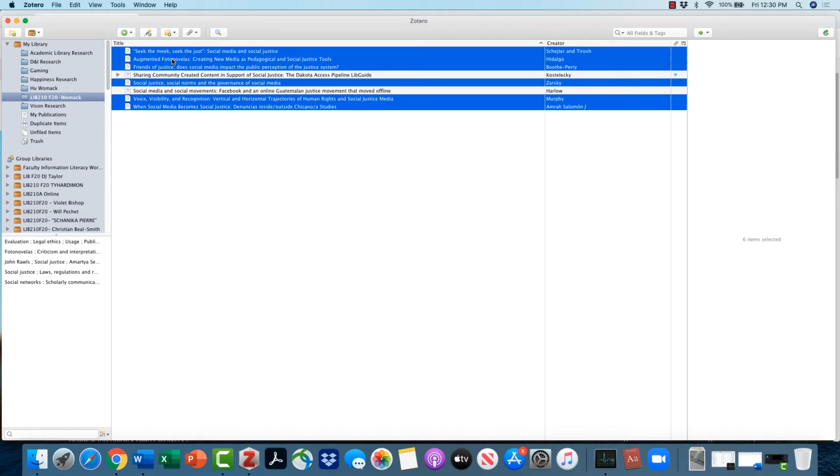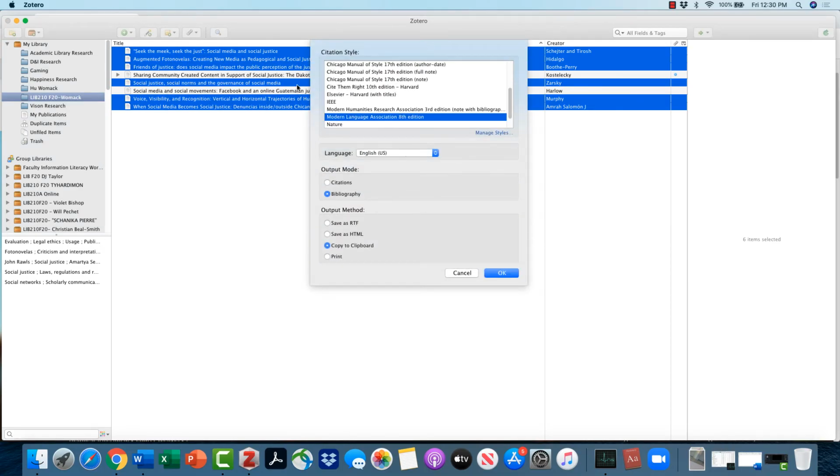And once I've selected everything I need, I right-click and I say, create a bibliography from these items. At this point, I need to pick my citation style. I'm going to pick APA 7th edition. I want a bibliography, not the parenthetical in-text citations, although I could get those for this if I needed them, but I really don't. I need a bibliography.